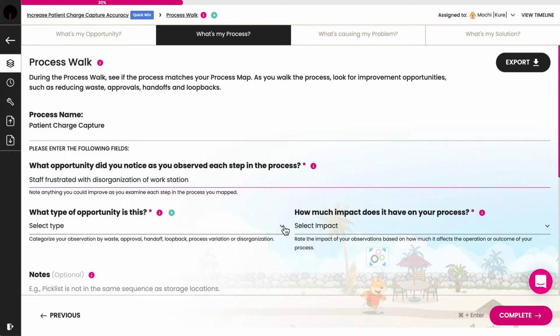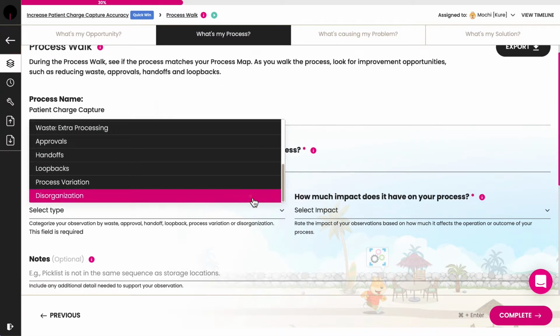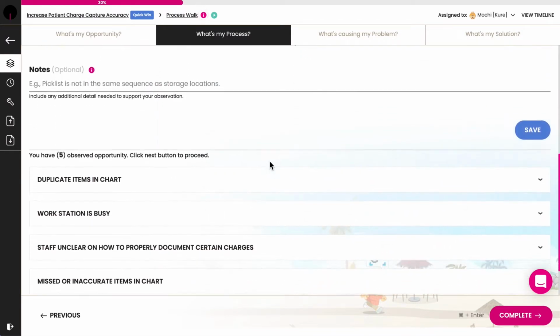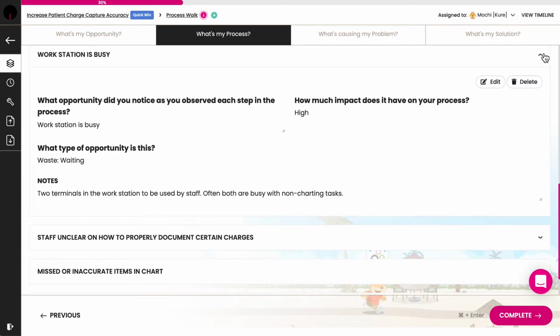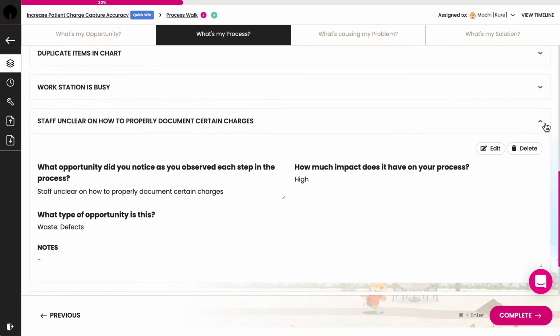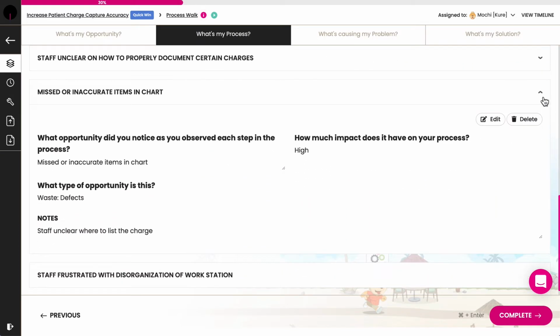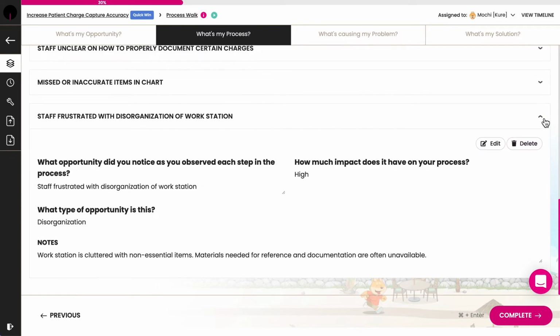If you choose an observation with the type disorganization, Kure will help you conduct a 5S improvement. Kure guides you through creating a prioritized list of optimization opportunities, understanding the causes of these issues, then leads you to develop quick win improvements.